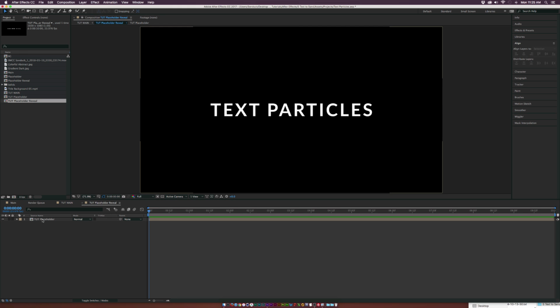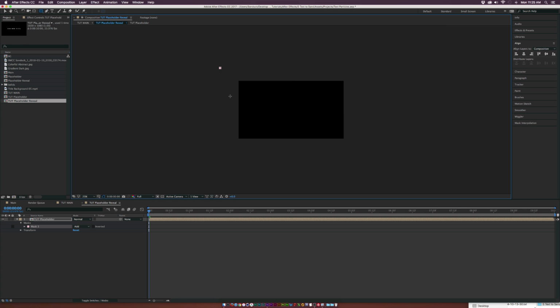Make sure the placeholder is selected and go up to the rectangle tool, zoom out a little bit, and draw out a nice thin rectangle like this. Hit M on your keyboard to bring up the mask path and add a keyframe for mask path. Maybe set this keyframe to be about 2 seconds here. So this should be okay.